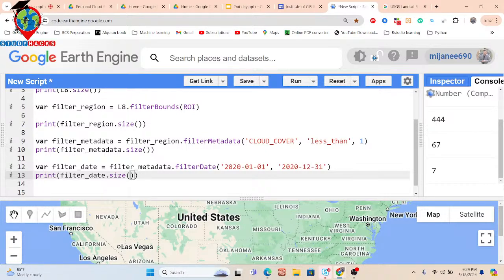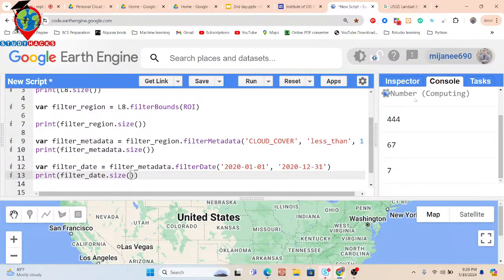So here you can see, first of all, we find a very large image collection for the whole world. When I filter it for my study area, Dhaka City, I get 44 images. From the 44 images, I choose only the images with less than 1% cloud cover. I find 67 images. From the 67 images, I choose only those images available for the year 2020, January to December. I find 7 images. So this is the process for filtering.